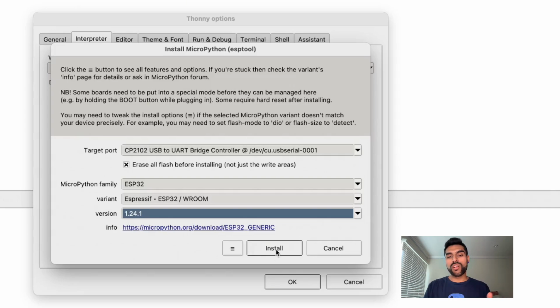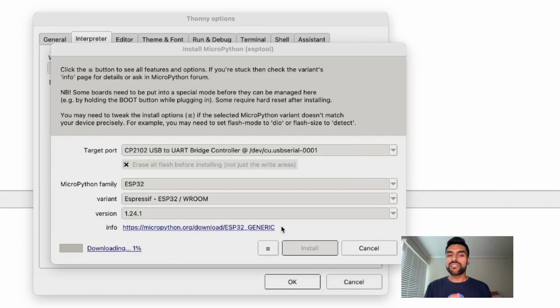So next thing you want to do is click install. It does take a while. It takes maybe 1 or 2 minutes for me. So I'm just going to fast forward.